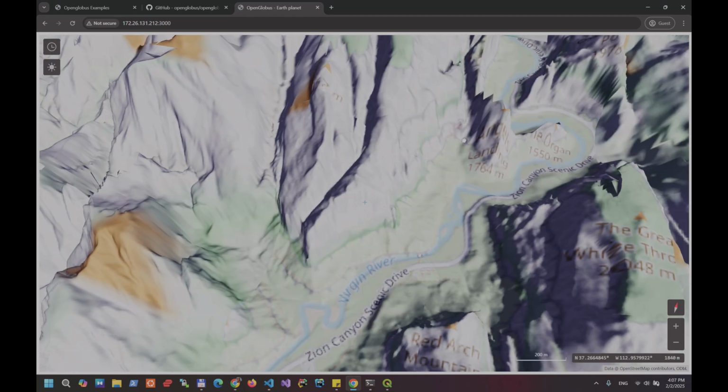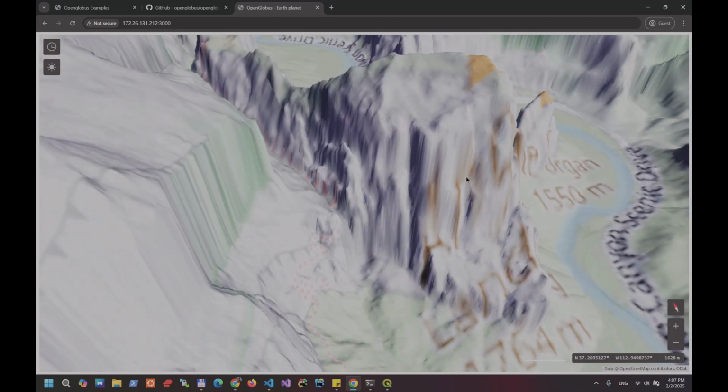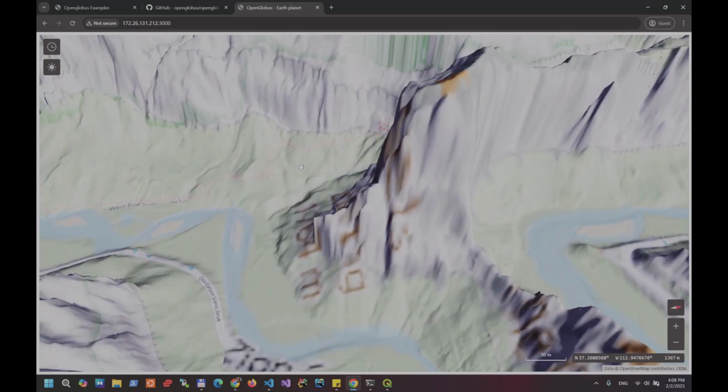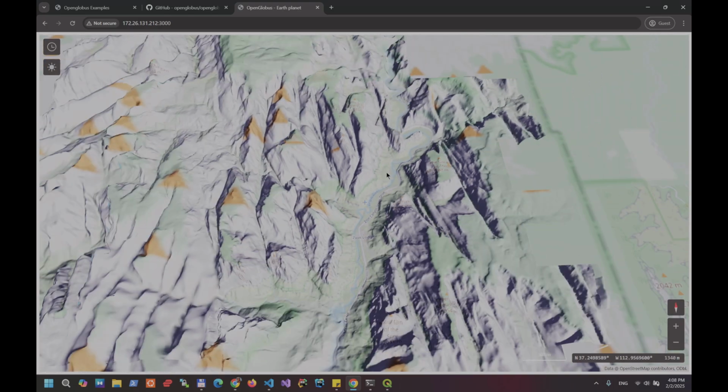This is what it looks like. You can explore the terrain in more detail using the Terrain Profile plugin, analyze ground intersections and observe elevation changes. I leave a link to the example in the description.